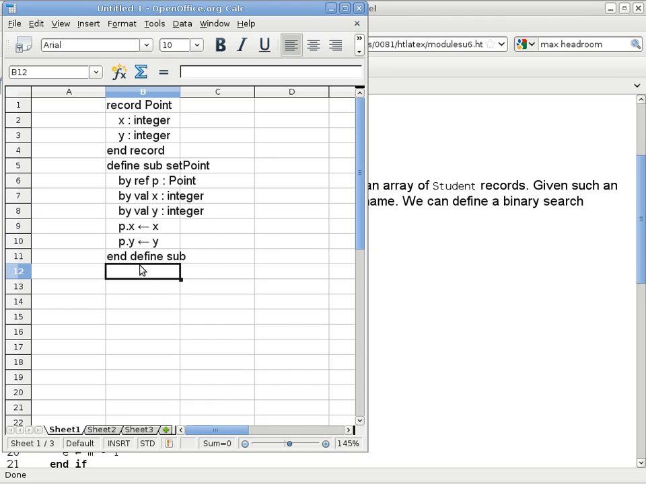Okay, but this subroutine doesn't seem to be very useful, does it? All it does is initialize a point based on the parameters x and y. We might as well just use two assignment statements to get it done instead of invoking this subroutine. So this doesn't seem to be very useful.